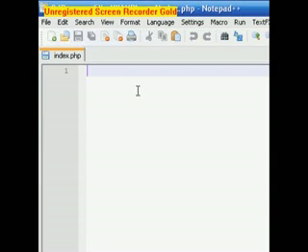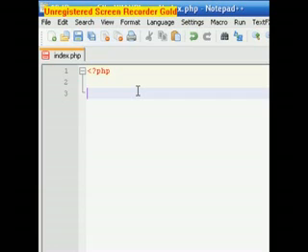So, as you may remember, we start every file with a less-than sign, question mark, PHP, and we end every PHP file with a question mark and a greater than sign.